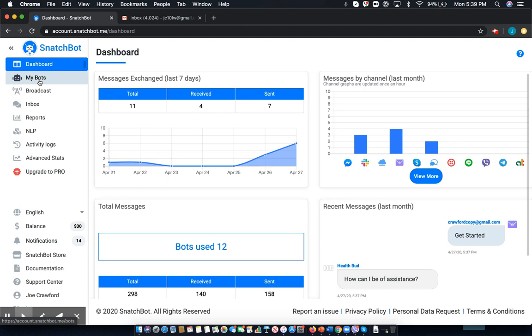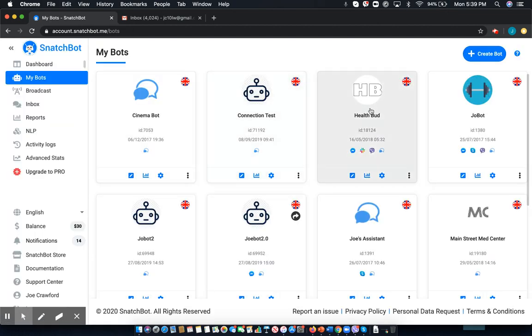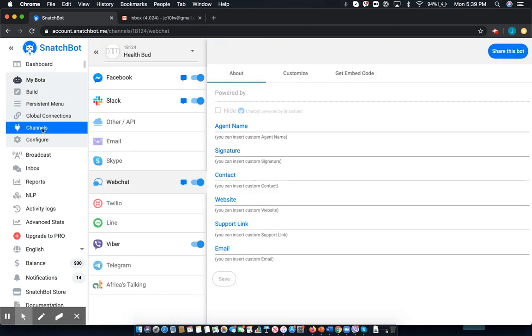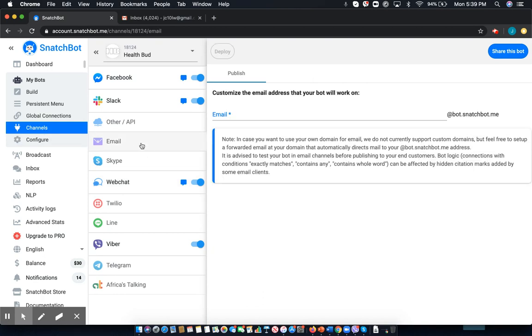First, from the left-hand menu, we'll select My Bots. Next, we'll select the chatbot that we want to connect to email, in this case, HealthBud. Then from the left-hand menu, we'll select Channels. And next, Email.